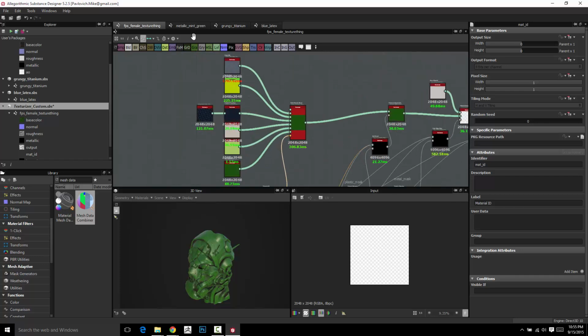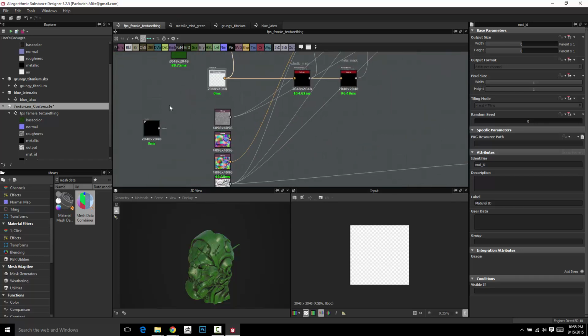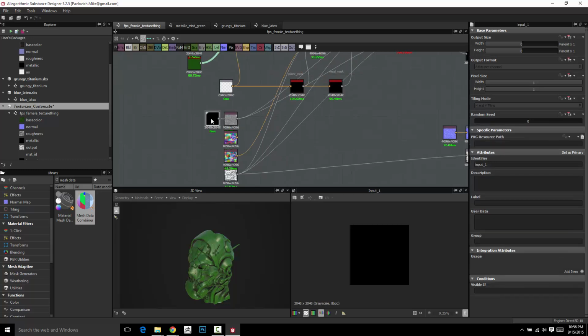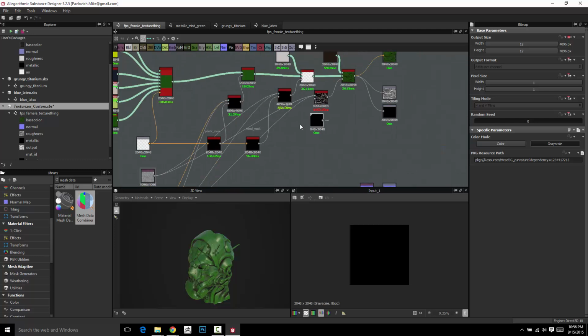The materials we're going to leave alone for now. So that's our color ID, and now we've got a grayscale one. Here's our grayscale curvature map. So I'm going to double click this one, and we're going to call this curvature, label it. And everywhere this curvature map is going, I'm going to plug this thing in.